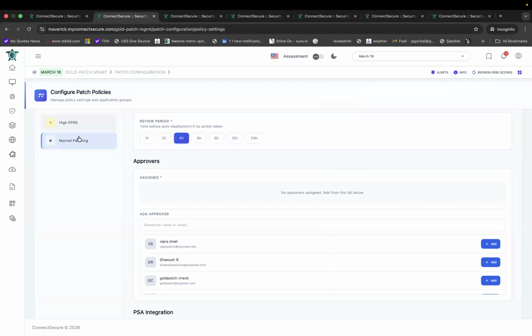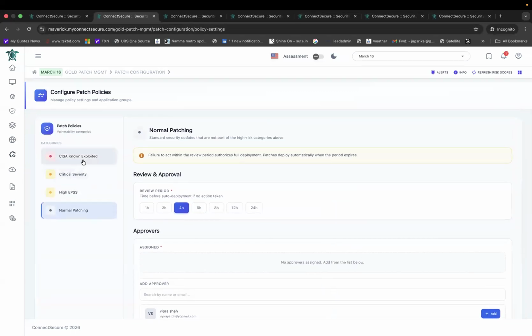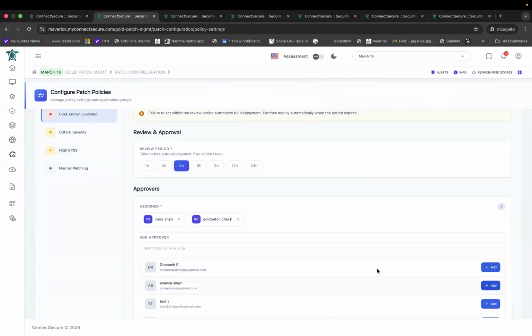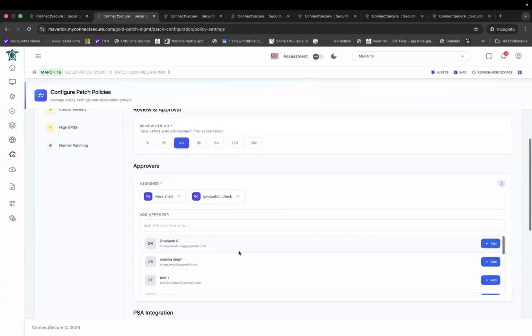So you define a policy. Here, you see there are 4 categories which you have put in right now: CISA, critical, high EPSS, and normal patching. On the right side, you see the review period. What you're saying here is there's going to be auto deployment if there's no authorization done after X hours. Once that is done, you also have approvers. For example, you have approvers who need to be added as part of the pilot process. That will also be done here.